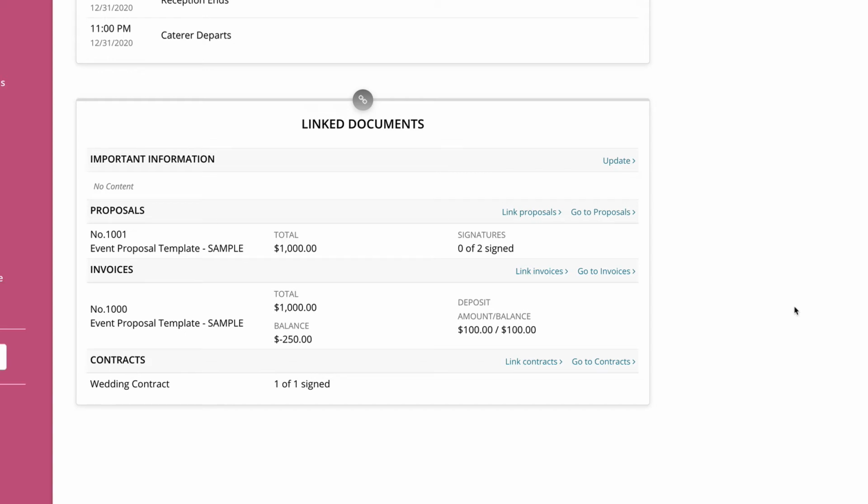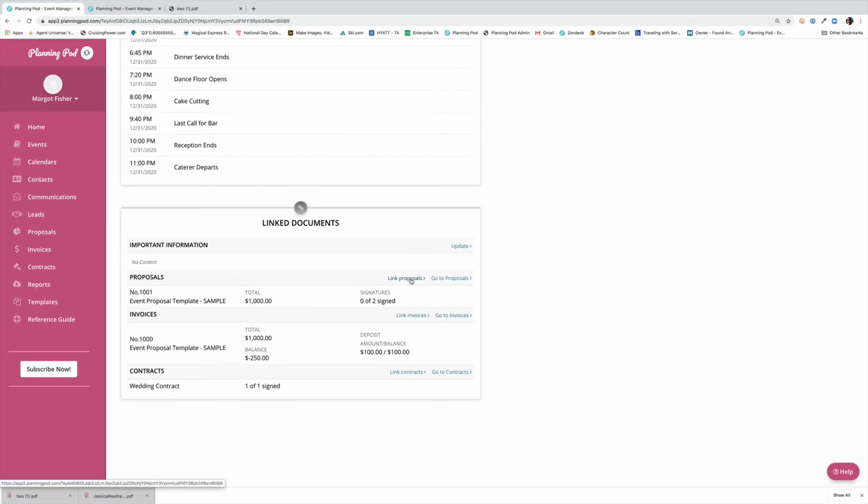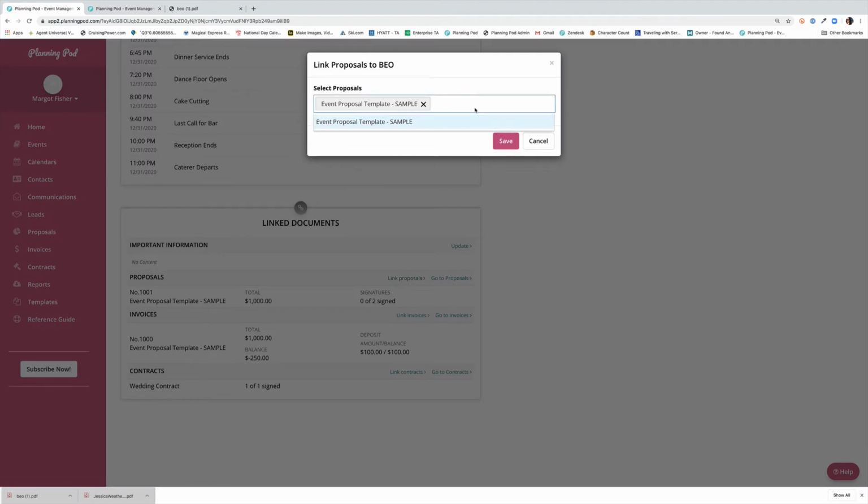Next up, let's take a look at linked documents. Note that this area will show proposals, invoices, and contracts associated with the event, including some basic information like the total of the proposals, signatures that have been collected, and balance remaining on invoices. It will not, however, show the complete document.